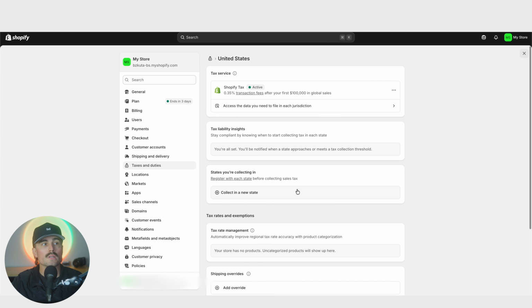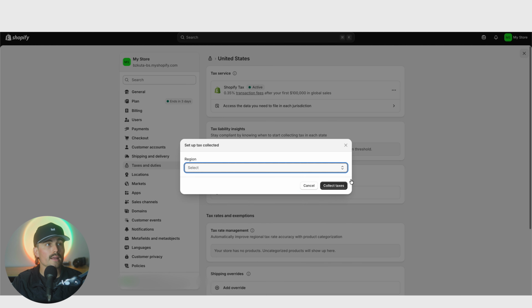I just skipped through the setup wizard, so I never set a state. I live in California, so I'll go ahead and set that up right now.